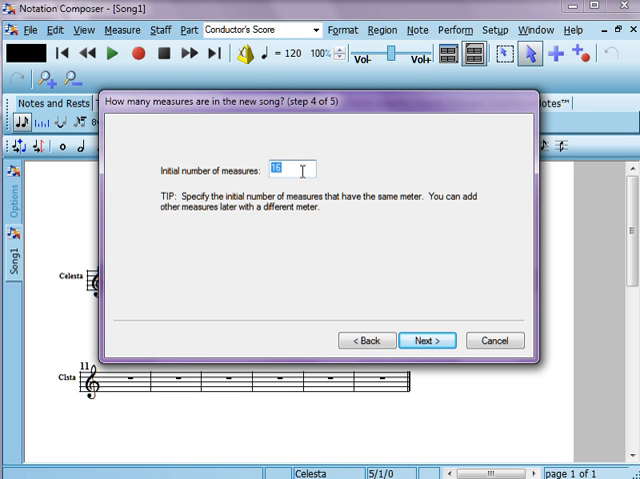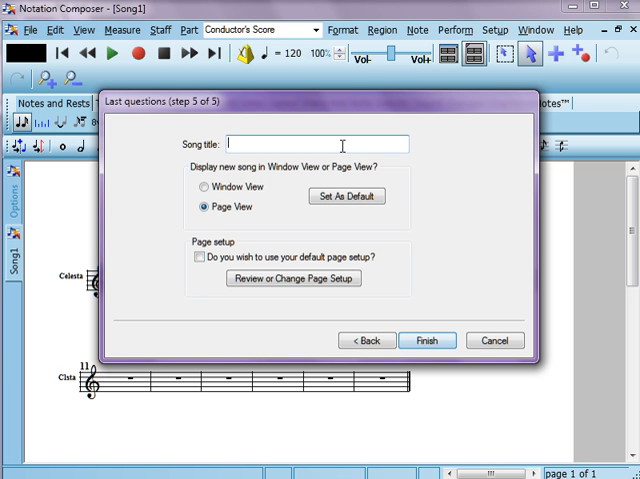You set up an initial number of measures. This does not constrain you to using just 16 measures. You can always add more later, or you can add a boatload now and then delete them later, whatever flips your trigger. We're just going to take that. Next, you can go ahead and give it a song title now if you want to. We're going to call this Note Entry Tutorial.